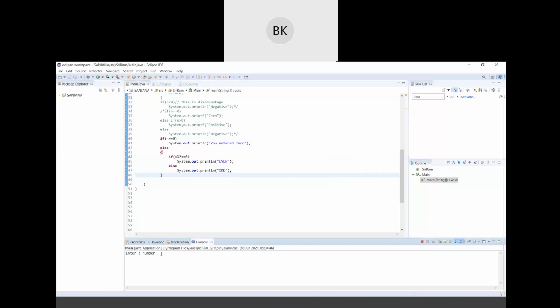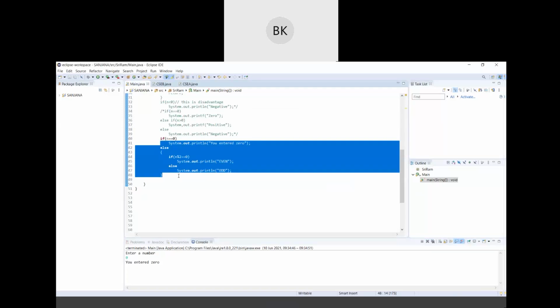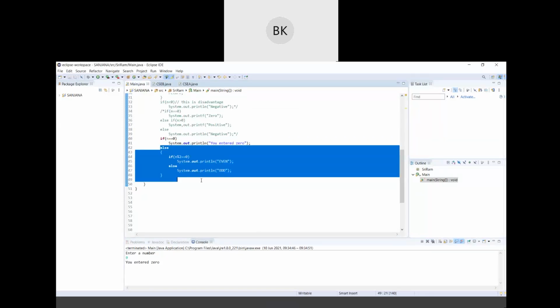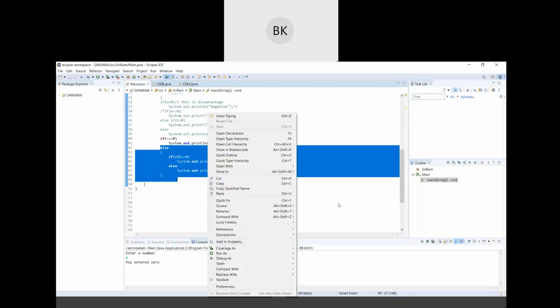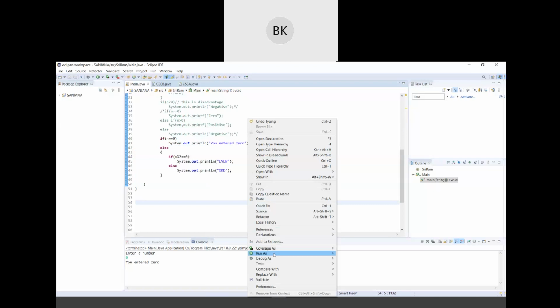Enter a number here, 0. You entered 0. Once you know that it is 0, you don't need to process whether it is even or odd. That means if n is equal to 0, the else is not executed. In the else, I wrote the even or odd logic. Now I will run it once again.